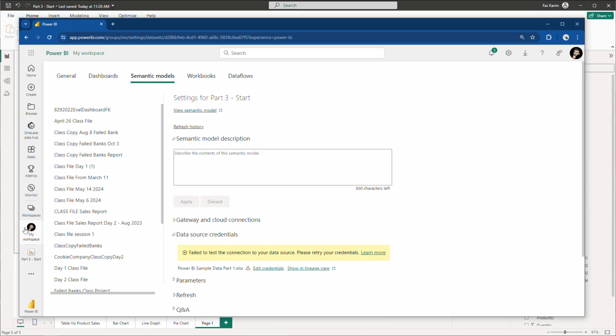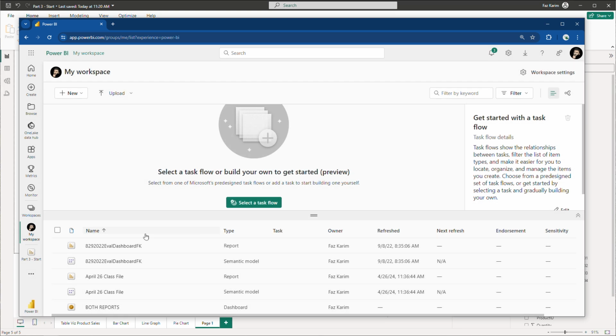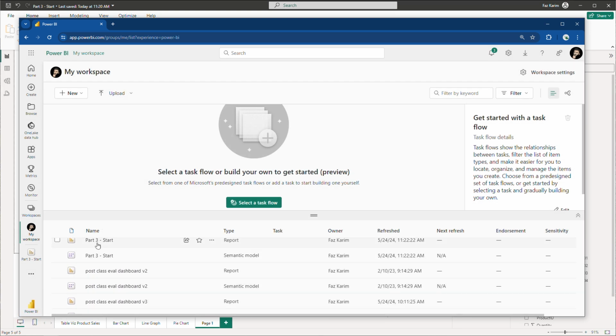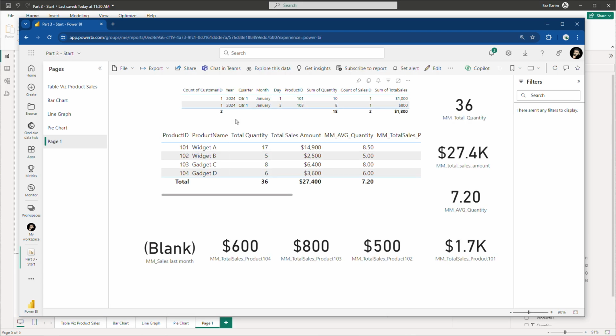Keep in mind that once this report's shared, at the bottom here, I call it part 3, once this report is shared, everyone will get live updates if you set up the refresh cycle for it.